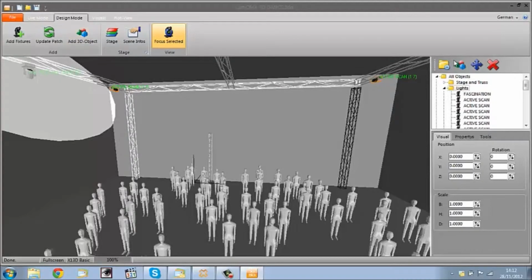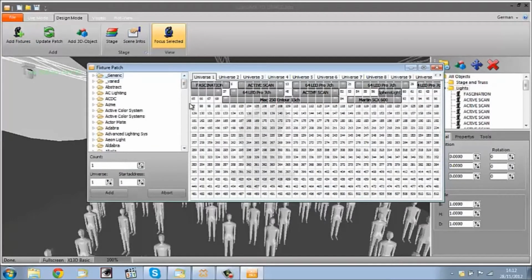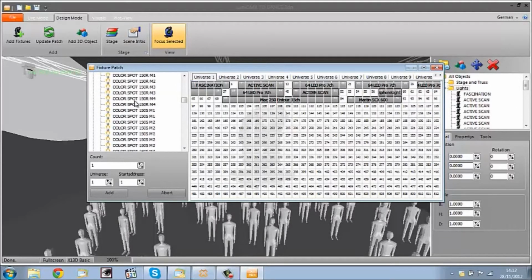So we're going to add a 3D object, and those are the same buttons. Sorry, no, the 3D objects was the stage and the truss. What we want to do is add a fixture. And hopefully they're going to pop up. So now what we've got here is on the left, our fixture library. So you can see there's a lot of lights here from a lot of the biggest makers in the world. You can go into each maker and all of these are different lights that they make. And they're all included in the program.